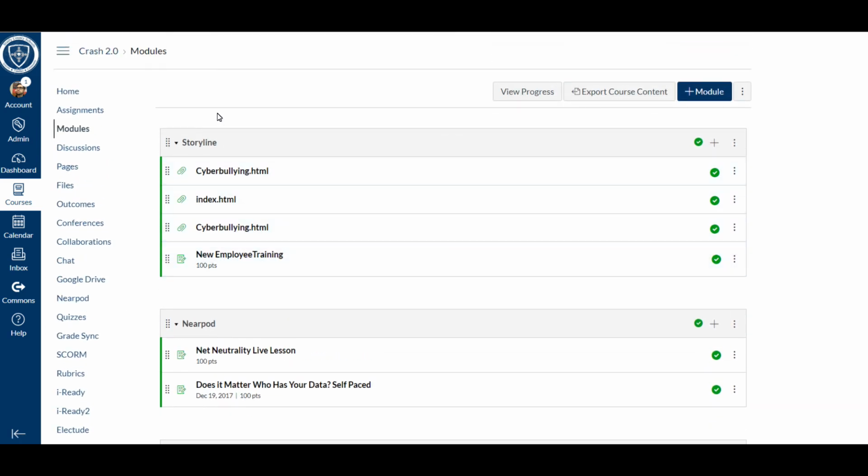Overall though, just to keep it simple, using modules like this will help the flow of your instruction and help guide students into a certain workflow that helps them learn new material, because you can put different restrictions on it and really help guide them through the instruction.